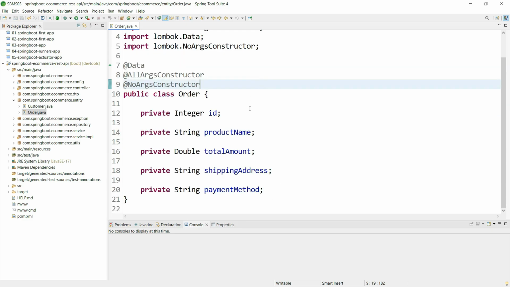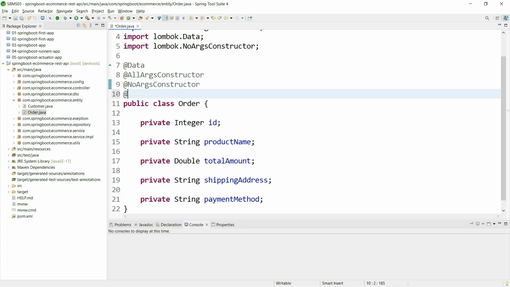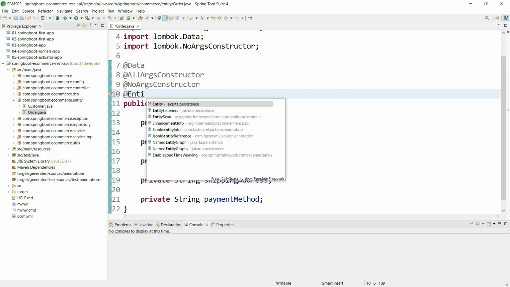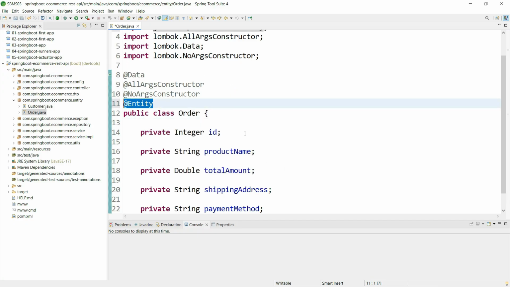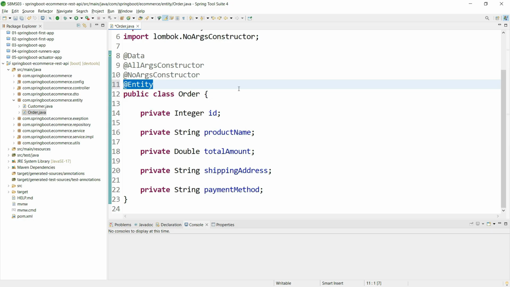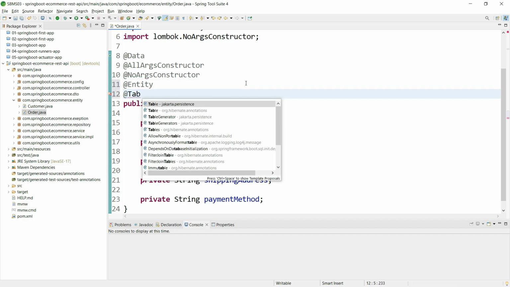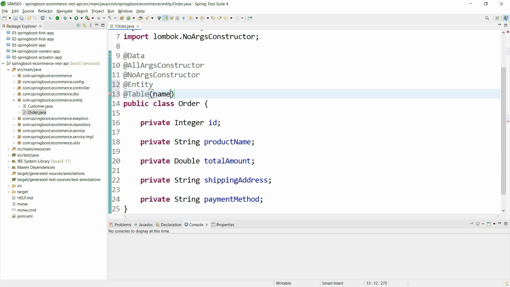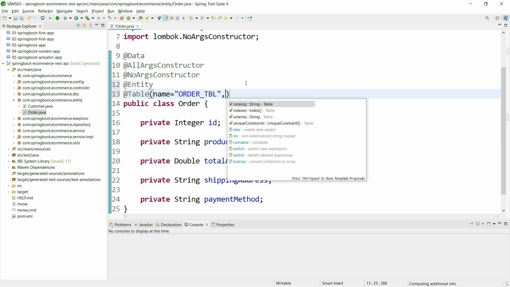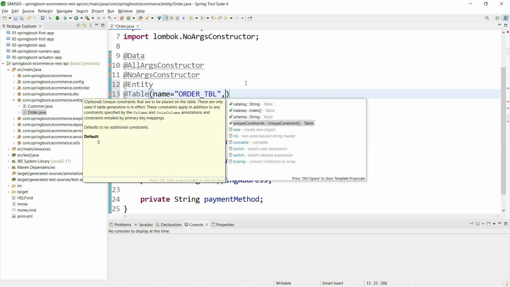Now we want to make this class a JPA entity. For that I am using the JPA annotation that is @Entity. This annotation makes this normal Java class into a JPA entity. And also I am providing the @Table annotation. Here I am giving the table name that is order table. You can use unique constraints and all if you want.